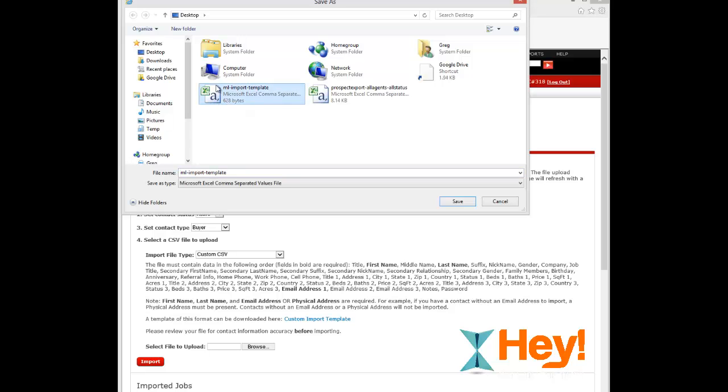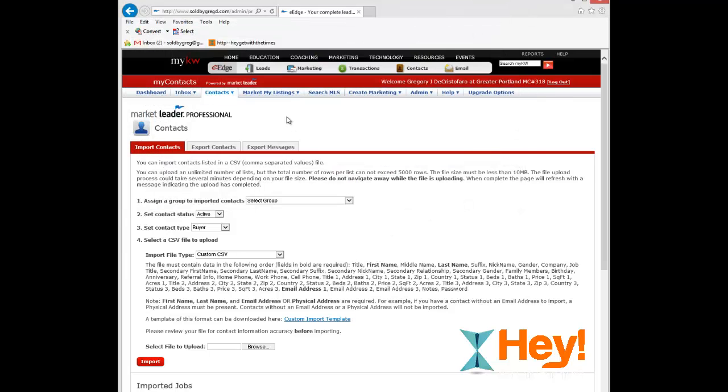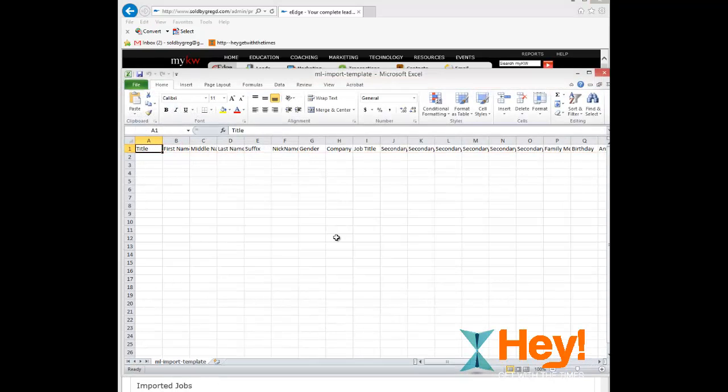When you do that, you're going to save this thing to your computer. I'm just going to save it to my desktop, because we're going to need this file. So I'm going to save it to my desktop and then I'm going to open it. Now, as you're going to see when I open this, it's going to open up in Microsoft Excel. It's basically an empty spreadsheet with just one row filled out right here.